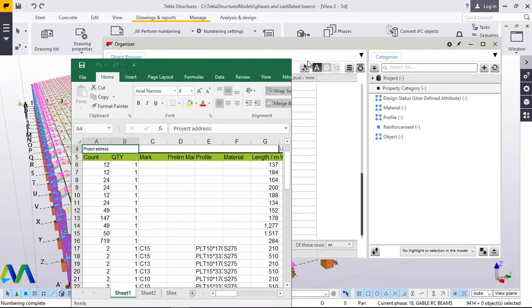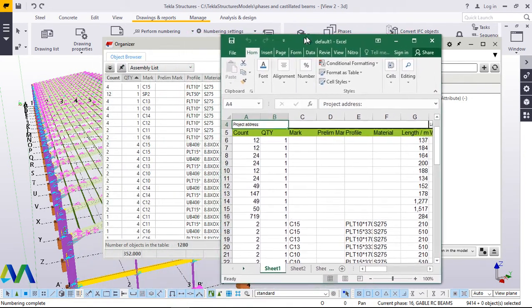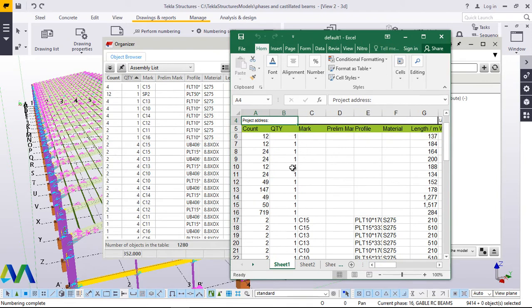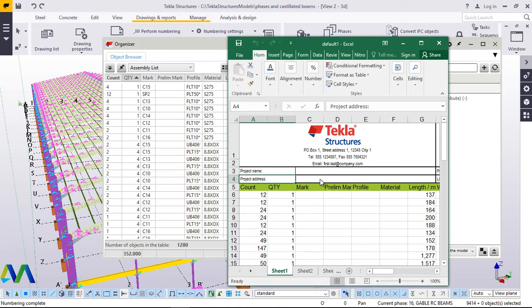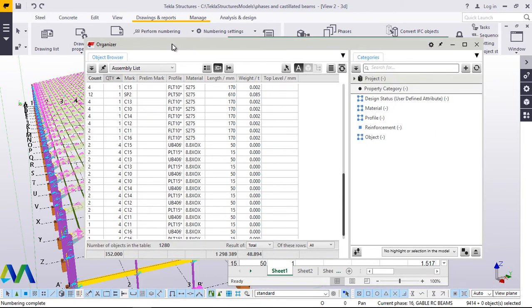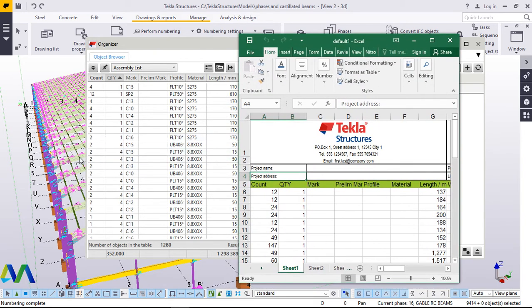I can minimize this and I'll be able to find myself in Tekla Structures. And from there I'll wind up, having shown a way on how to use the organizer in Tekla Structures.